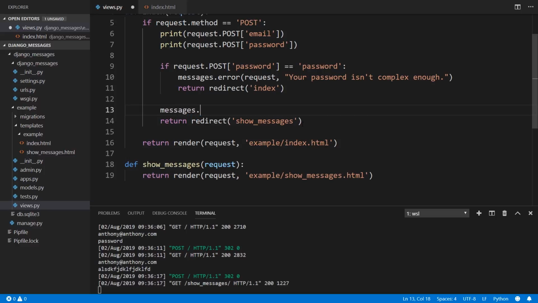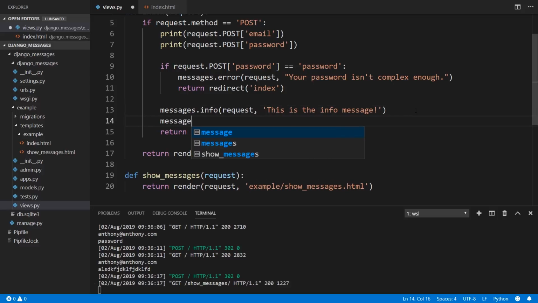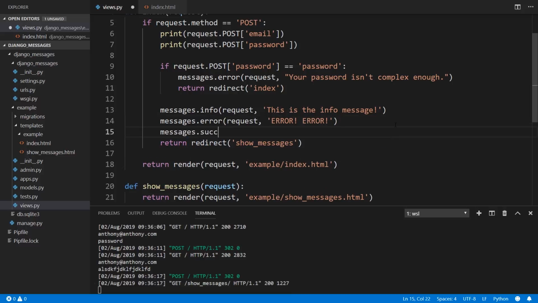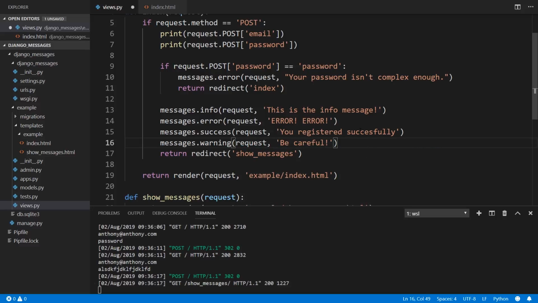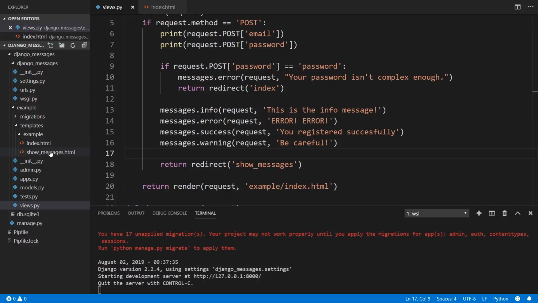So for the info, we can say this is the info message. And then I need to pass request at the beginning of that. And I can do the same thing for the other four. So messages, error. So I'll just type error. For success, you registered successfully. And then finally, warning. Be careful. Okay, so I'm going to send those four messages and I need to handle them inside the template.